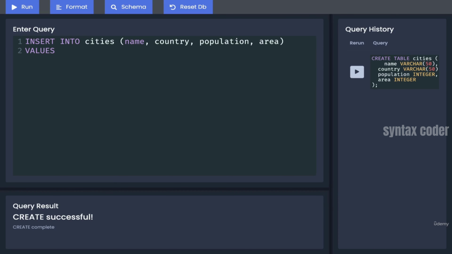So the very first city we're going to add in here is Tokyo. I'm going to put in a set of parentheses. I'm going to put in Tokyo inside of single quotes. Notice I'm using single quotes here, not double quotes. Then Japan. Then our population of 38,505,000. And then the square kilometers, so 8,223. I'll then put a semicolon at the end of the line.